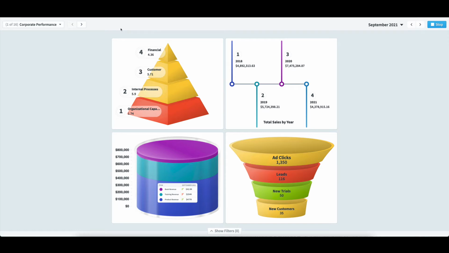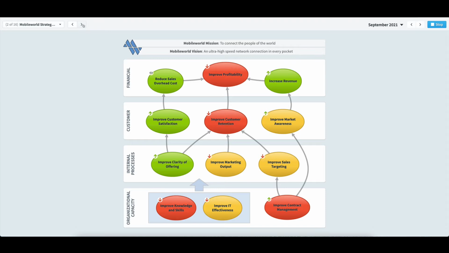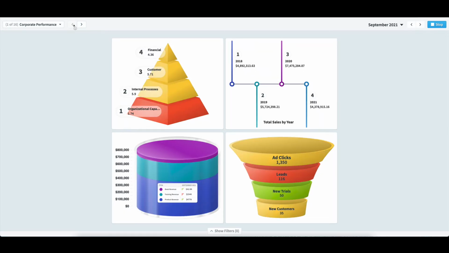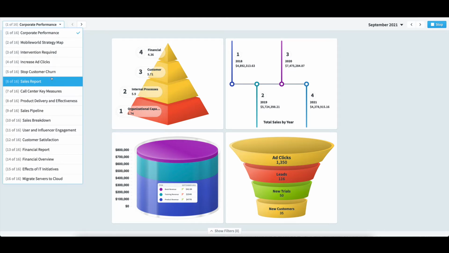The briefing is comprised of 16 pages. The first is the Corporate Performance Dashboard. I can use the arrows on the top left to navigate one page at a time, either forward or back. I can also navigate directly to a particular page in the briefing by using the drop-down arrow. And I'll just go ahead and pick the 6-page sales report.